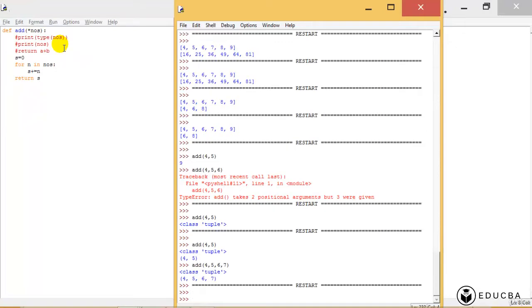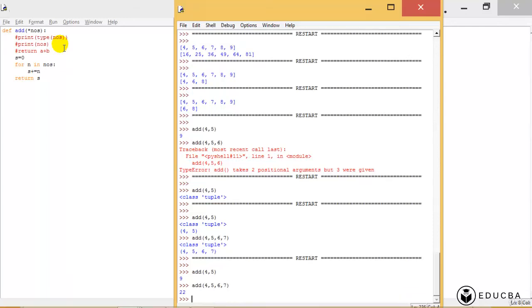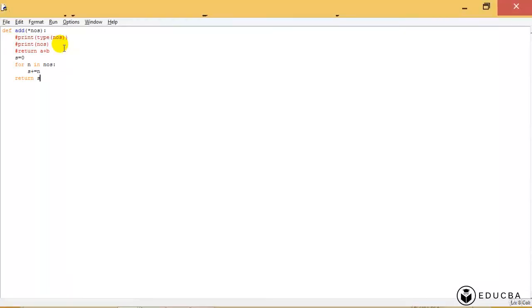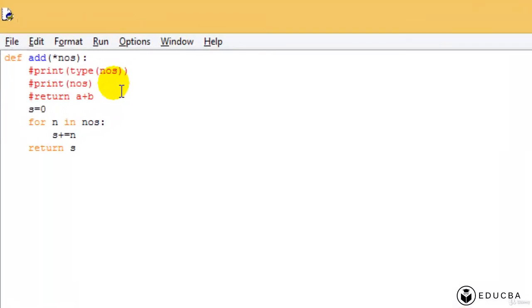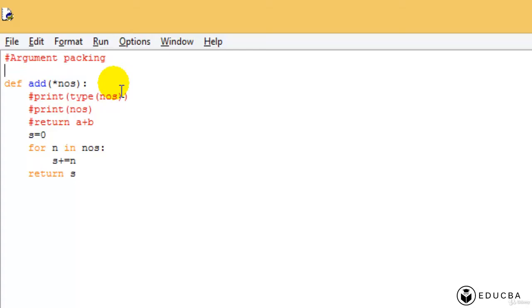I run this out and now I add 4 comma 5, it returns 9. If I do 4, 5, 6, 7, it returns 22. If I pass 4, 5, 6, it returns 15. That is 9 plus 6, 15. That's right. Cool. So we have a function now which takes a varying number of parameters. This particular concept is called argument packing. All right. Hope you understood this.